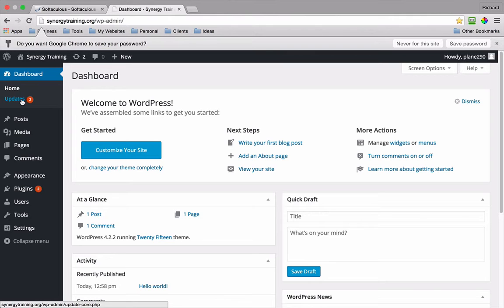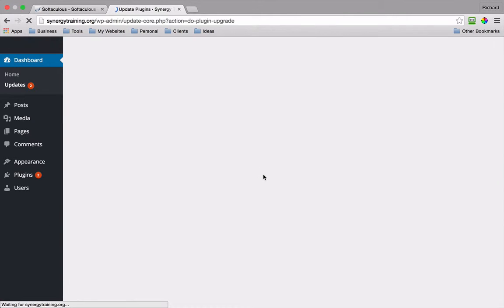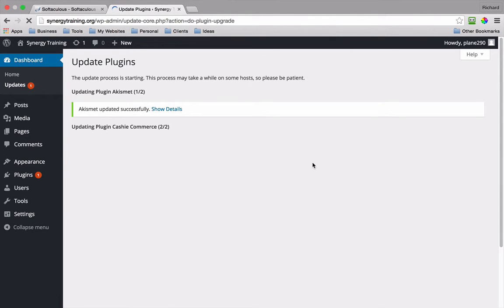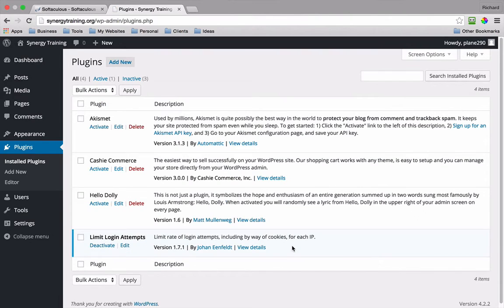So to do that, go to Updates. You can just select all and update plugins, and it will update those very quickly for you. And now if we go to plugins, which were the things that needed to be updated, we can have a quick look at those. And you can see we've got loads of plugins there. We've got 4 there. We might not want all of those, and we can look at those later. But you've got 4 plugins and they're all up to date.